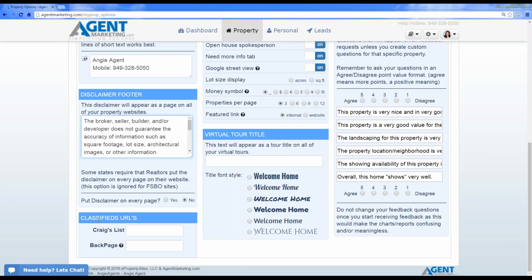We also have the classified URLs. So if you're posting to Craigslist a lot, and you know when you have to go to post to Craigslist, you have to pick your area and then pick homes for sale, all of that. You can actually skip all those steps by posting that direct link when you get to the actual posting section. You can post that in here, and same for Backpage. So it avoids you having to pick your state and then your county and then your city and then your homes for sale, all of that. It skips all of those steps, and then you can put the URL here, so it will take you directly to that page when you're going to post to Craigslist.